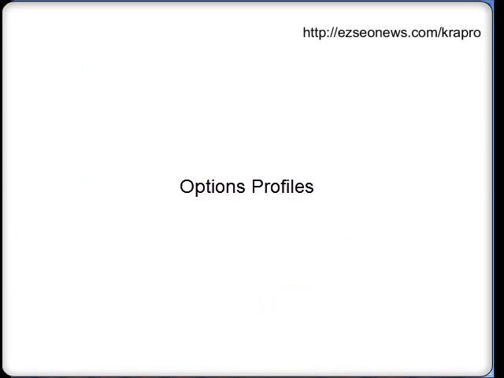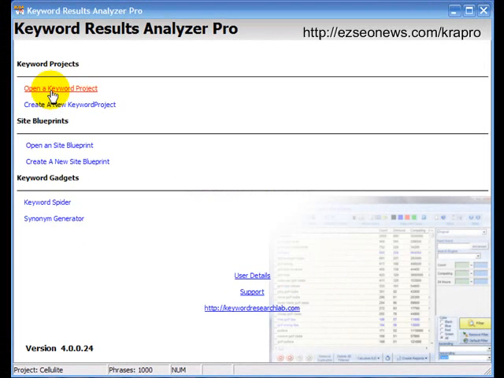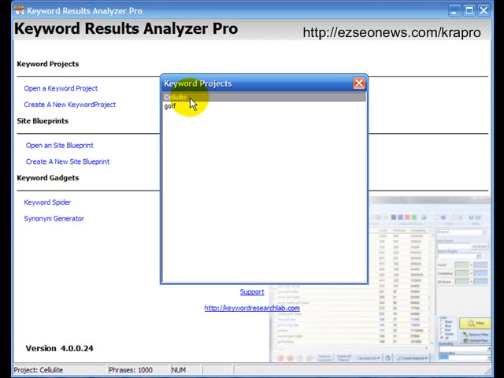Okay, we've looked at import profiles. Now I want to look at something called options profiles in this video, and to give you a quick demonstration, let's just open a keyword project. Let's open Cellulite.